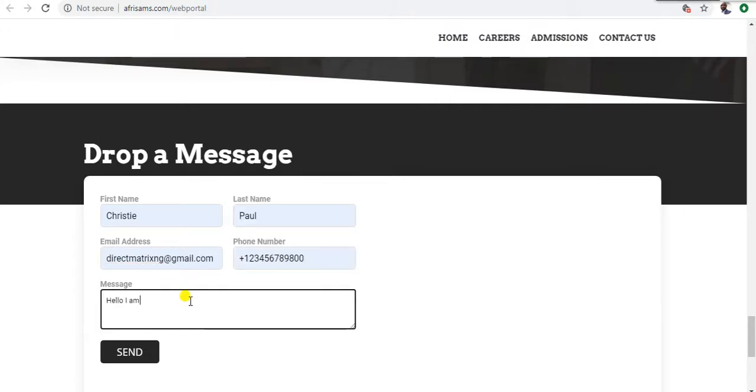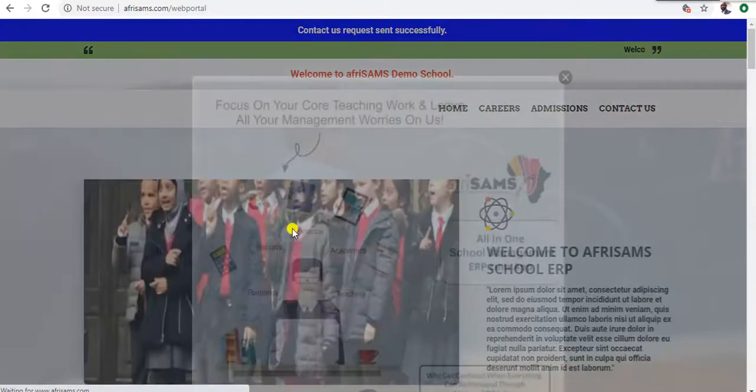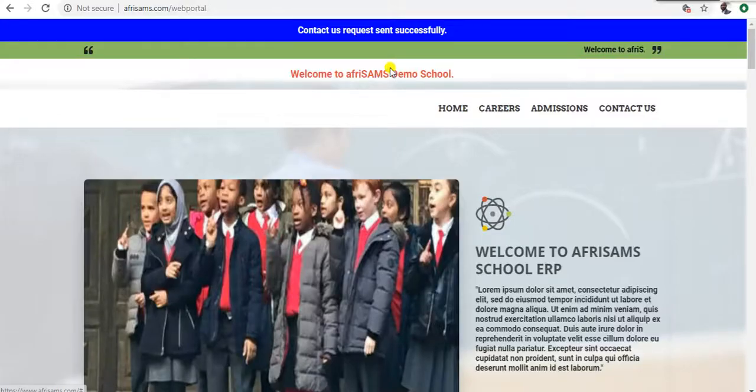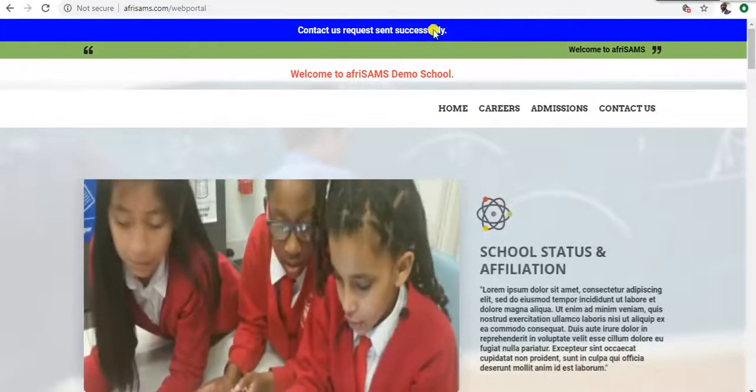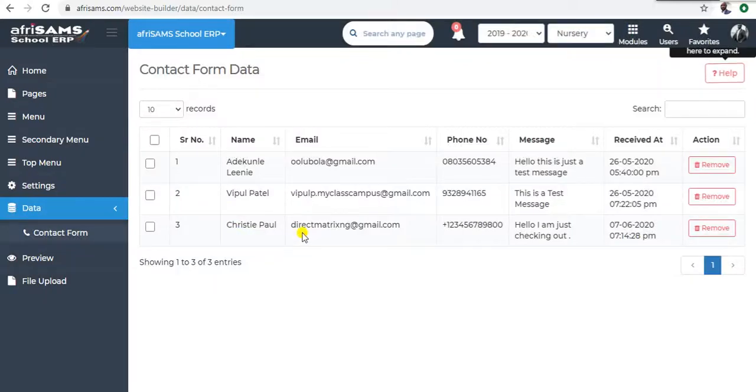Hello, I am just checking this out. Okay, by the time Christy Paul submits, you say contact us request sent successfully. Then when you come here and go to contact form data, you will see the message, Christine Paul. Can you see Christine Paul? Hello, I'm just checking out. So this is where you see your contact form messages.